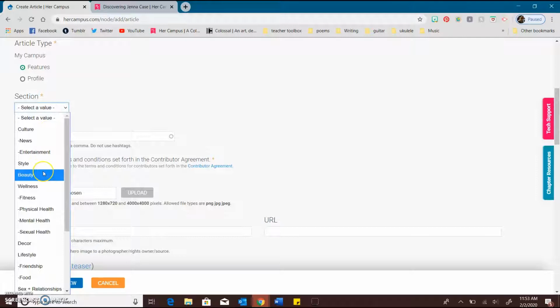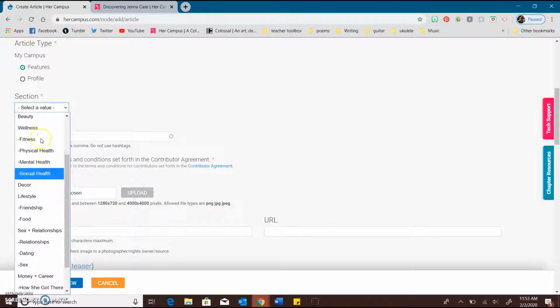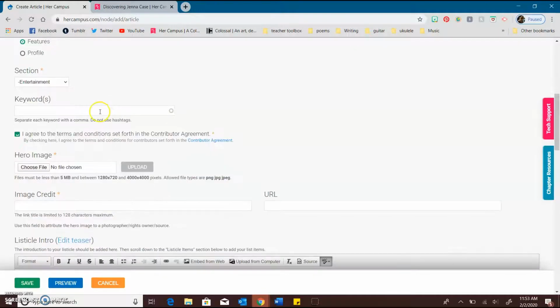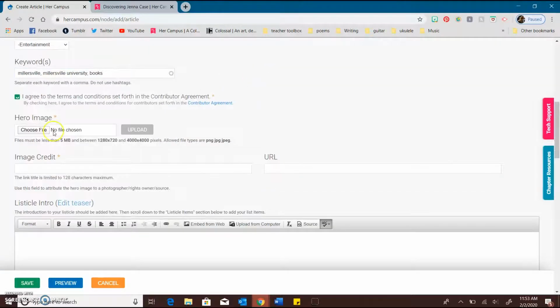A section, you're going to select the section that best falls under what you wrote about. Sometimes it can be hard to find a very specific one, so just pick the best one that fits. Keywords, this is how people can find things, similar to hashtags. We always suggest you do Millersville and Millersville University. And I'll just do books. You can do a bunch or you can just do a few, it's up to you. Make sure you just have this clicked.